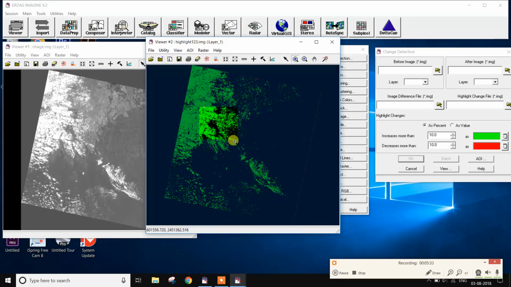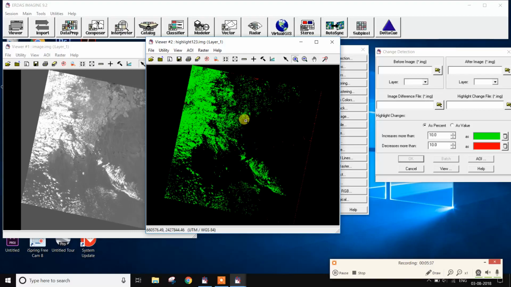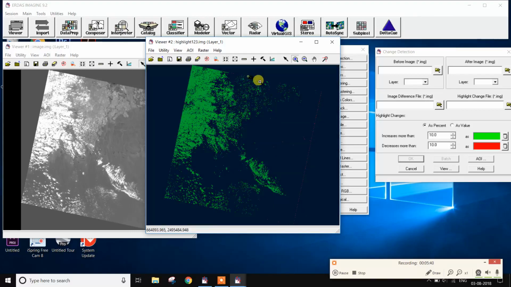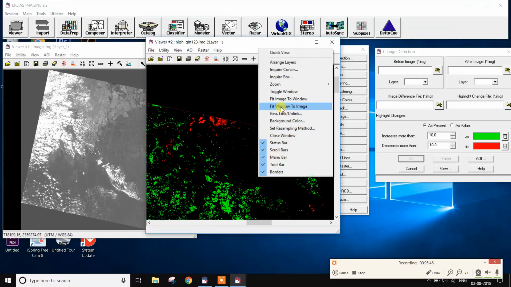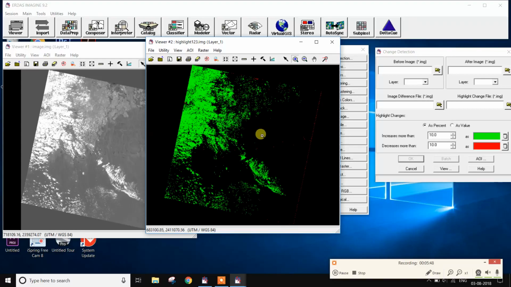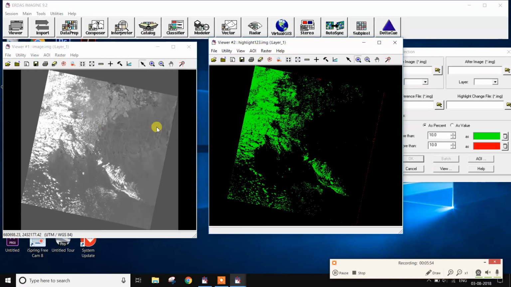So the meaning of this image: green is the increase of more than 15%, and red is the decrease of more than 15%. Black is no change. So there is the difference image of this main image.